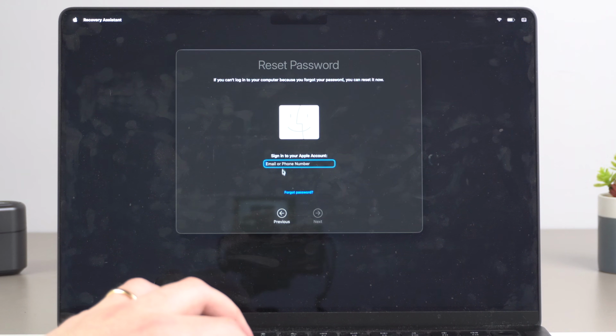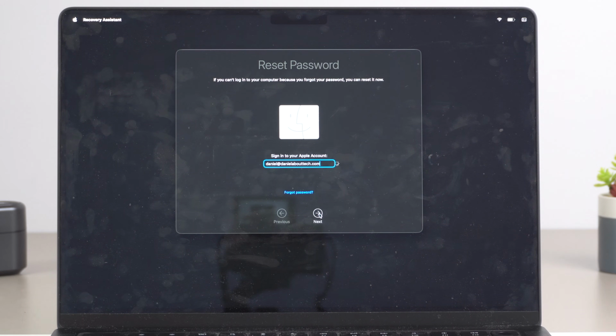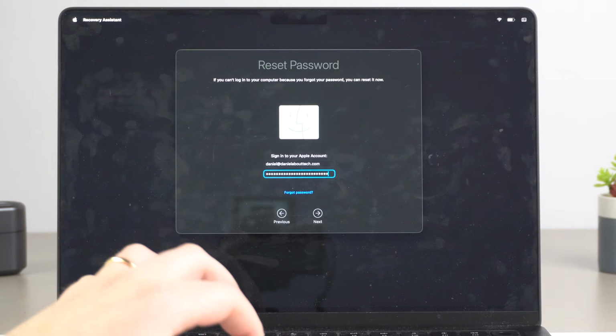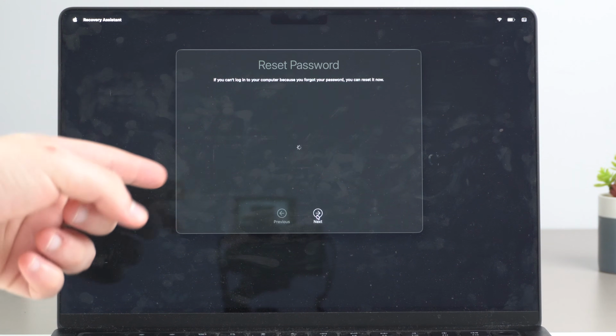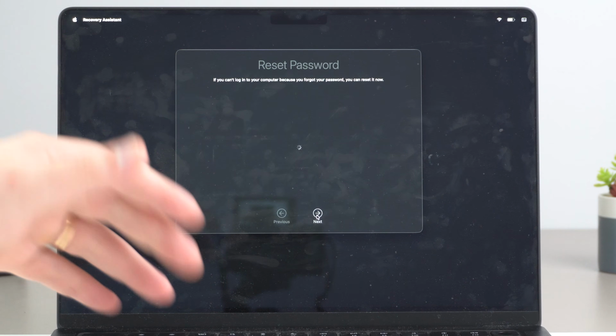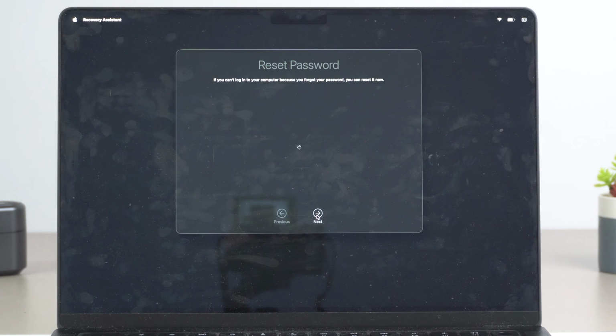So let's move on and let me go ahead and type in my Apple account email. And of course, I'm going to need to type in my password as well. And then click on next. As you can see, your Mac will already start signing in, and if you have two-factor authentication, that's the time you're going to need to type in that code.